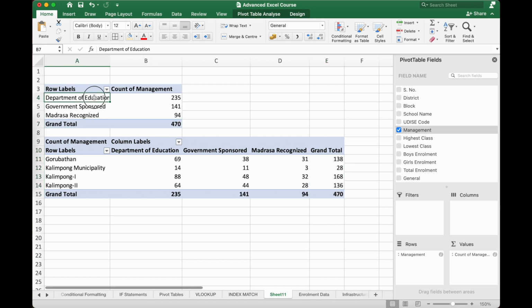And the Department of Education had 235 schools, which is what you also have here, but you also get that those 235 are actually 69 in this block, 14 in this block, 88 in this block, and 64 in this one. Similarly, for government sponsored and madrasa recognized as well. So this is how you use pivot tables.